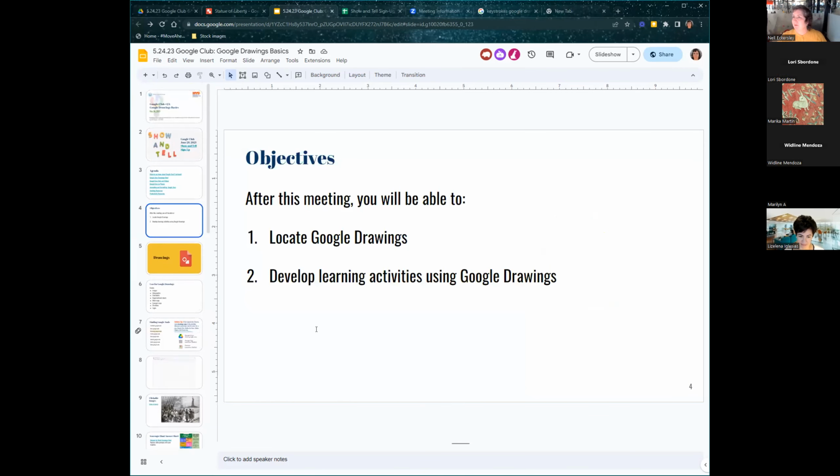What you will be able to do after today is locate Google Drawings and develop some activities using Google Drawings. So we're going to look at some examples to give you a sense of things you can do there, and then try out a task together.